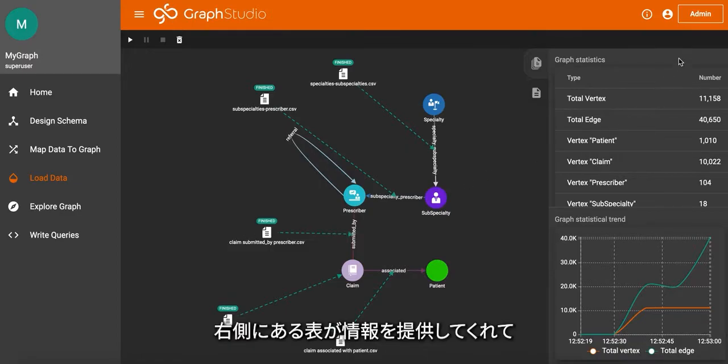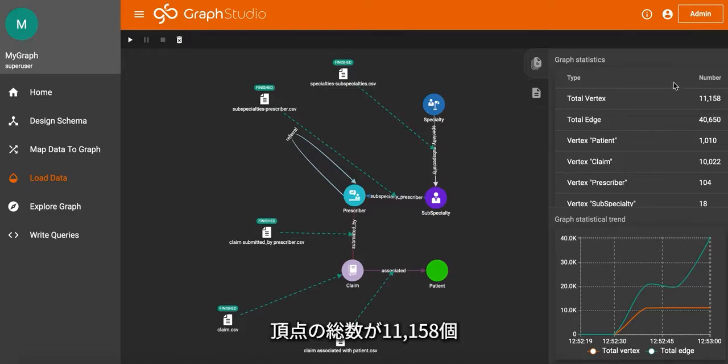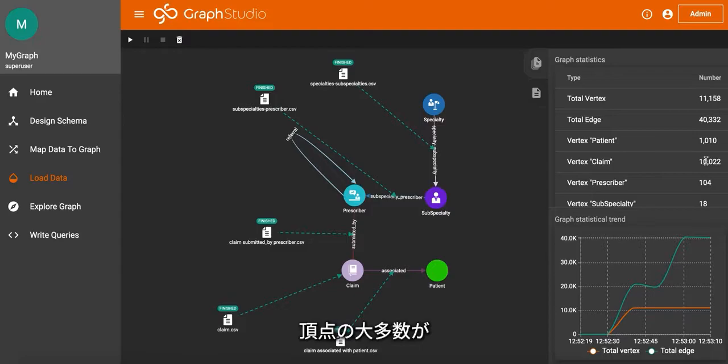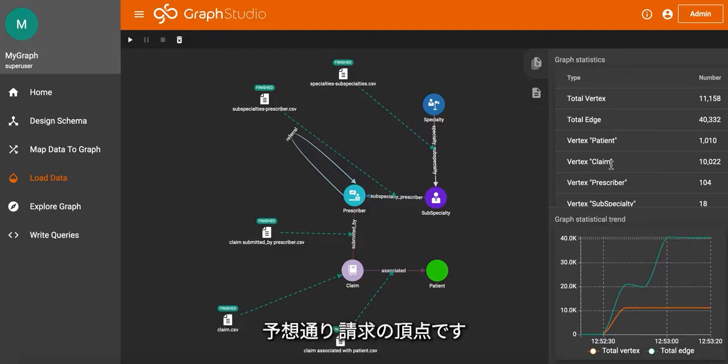This table on the right is helpful. It reveals that we have a total of 11,158 vertices and 40,332 edges. And the vast majority of vertices are the claim vertex, as we would expect.